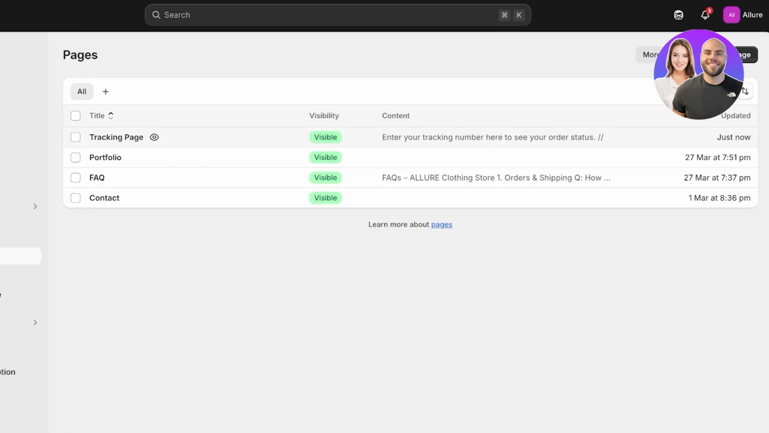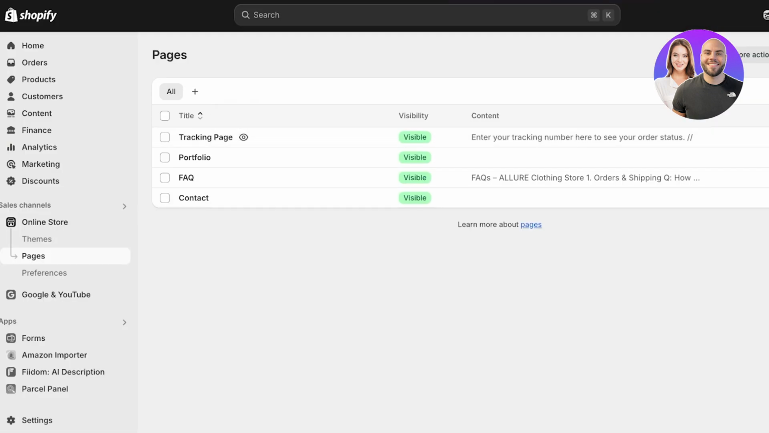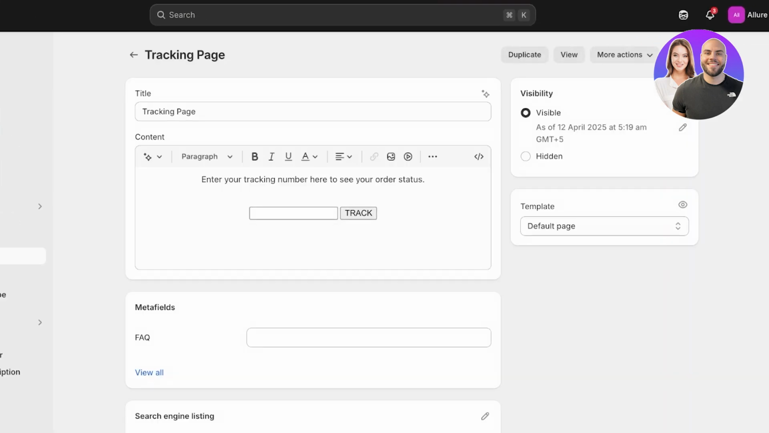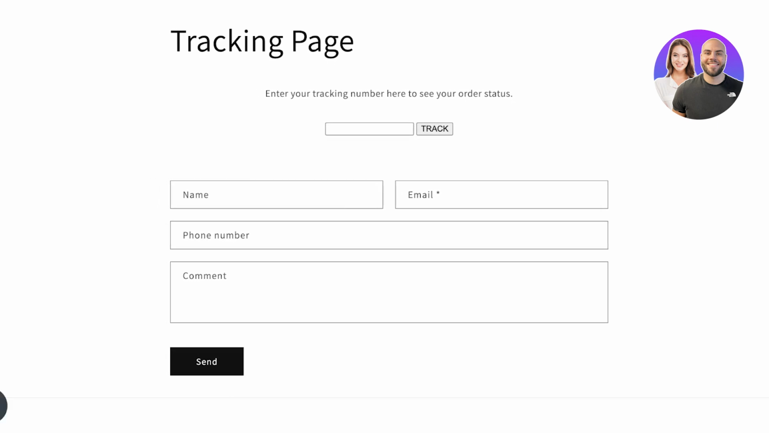So it should have my tracking. Oh, this is because the page template that we used was the same as some of our other pages. Sometimes when you have a different page template, this is what it looks like. So this is what our tracking page currently looks like.